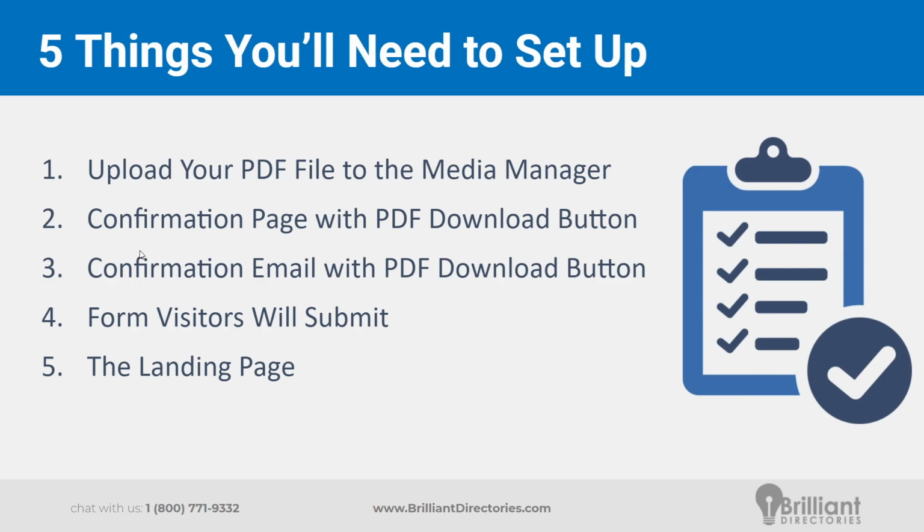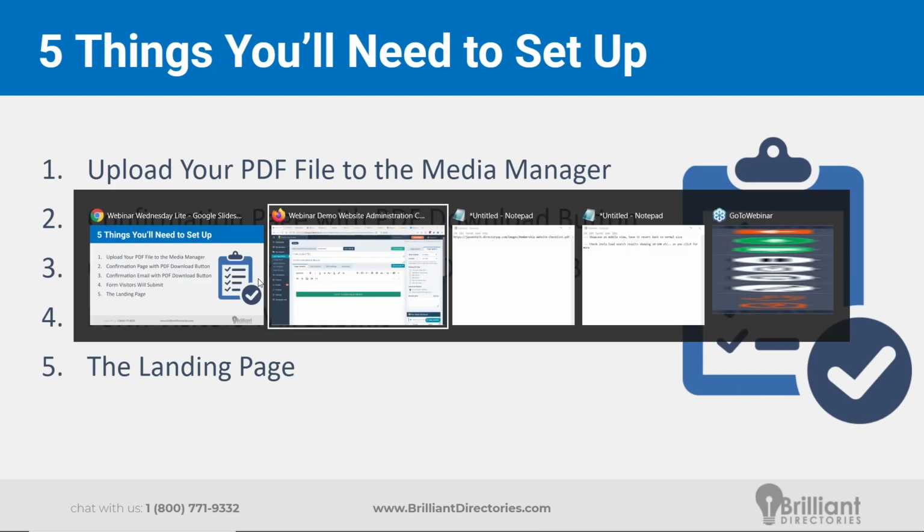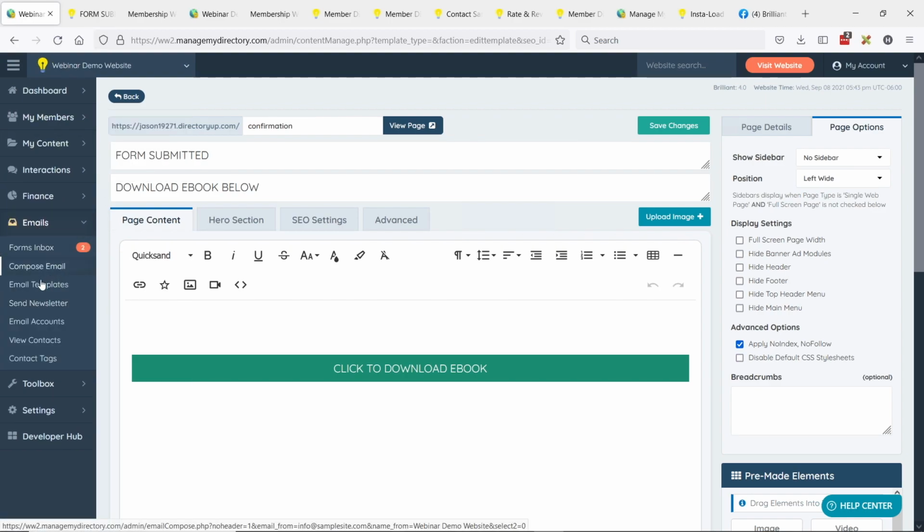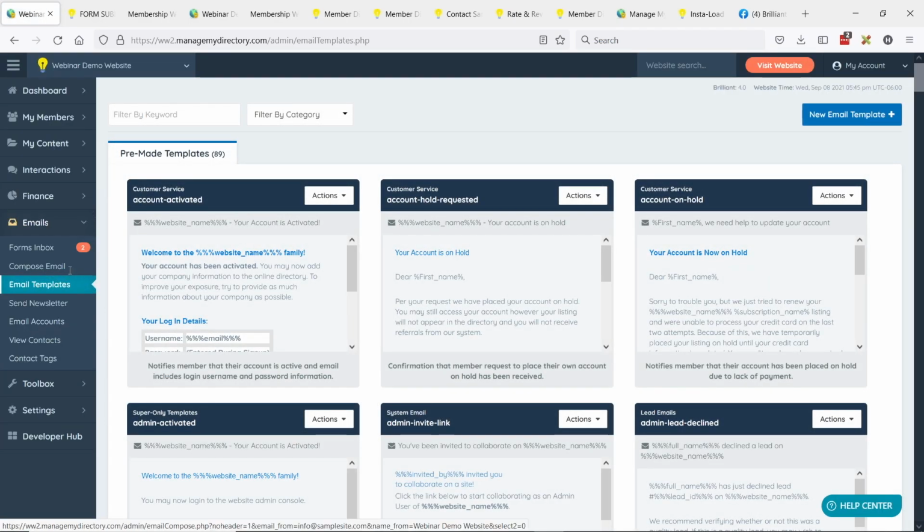Step number 3 is sometimes when people fill out the form for an ebook, we also send a confirmation email in addition to sending them to a confirmation web page. So we can set up an email template for that. And what we'll do for this is go to emails, email templates, and it's going to be very similar to the process we just did for the web page. So we'll do new email template.